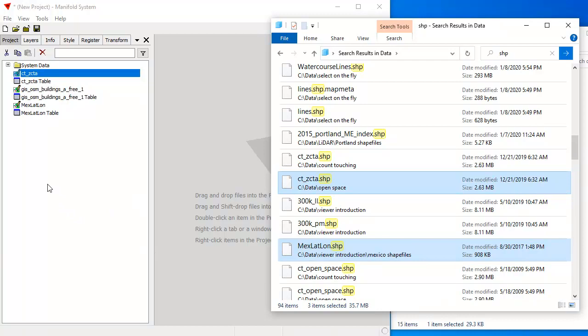So that's a very convenient way of cruising through folder hierarchies that may have hundreds or even thousands of files in them to find exactly the file that you want, and to drag and drop it into the project to import data from that file or from that data source into the project.